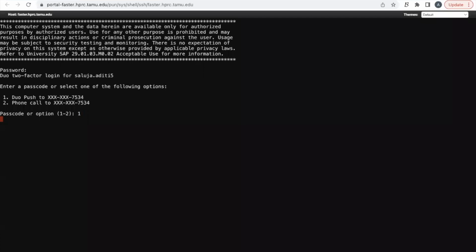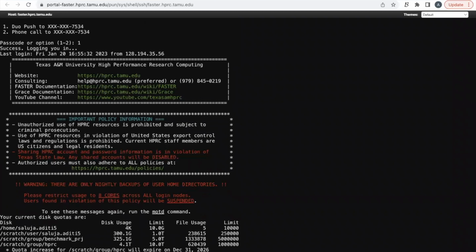And I request everyone to follow along and try to log into our cluster as I am proceeding through this course, because that will help you to understand the resources better and also follow along the course. So I am able to log into the faster system. This is for the TAMU users.